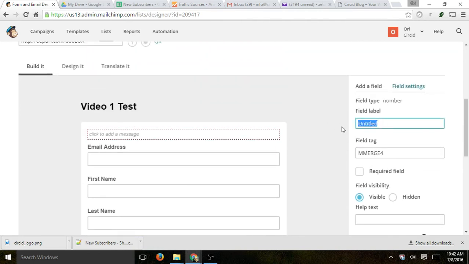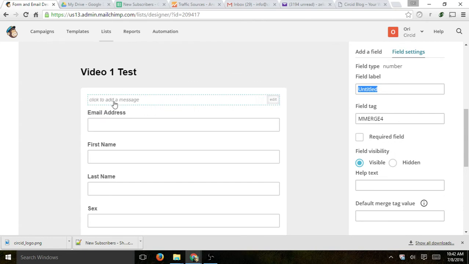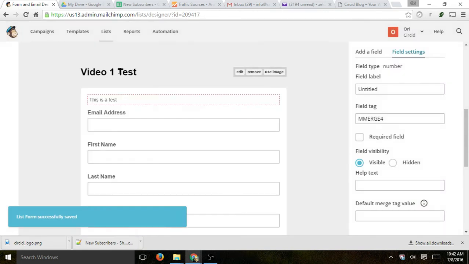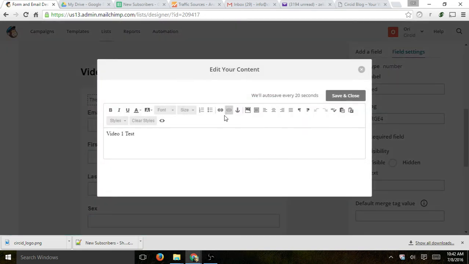And let's say I want to add another form. Let's actually go back here for a second. Sorry. Okay, so right now we're on the build tab, and I can create a message right here. Okay, this is a test. Okay, click on save, and I want to edit right here my header, which is subscribe today for news updates.